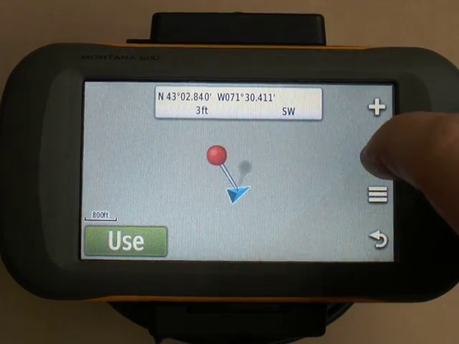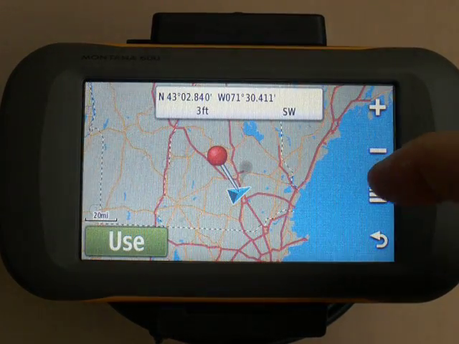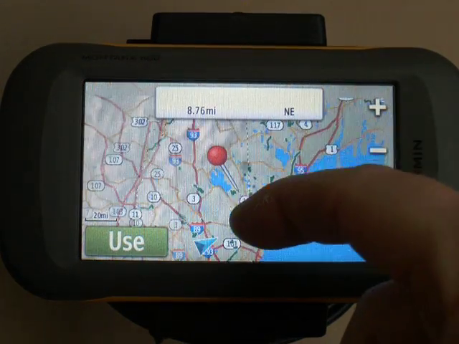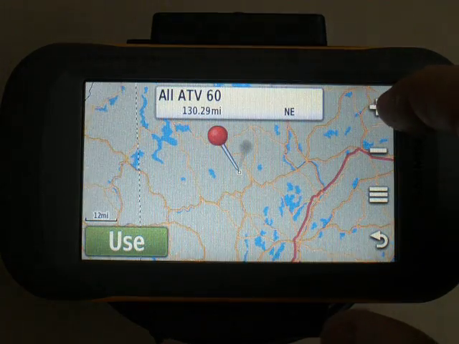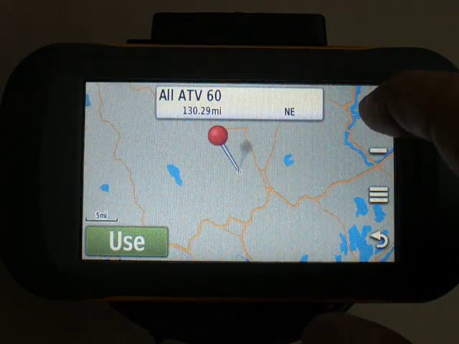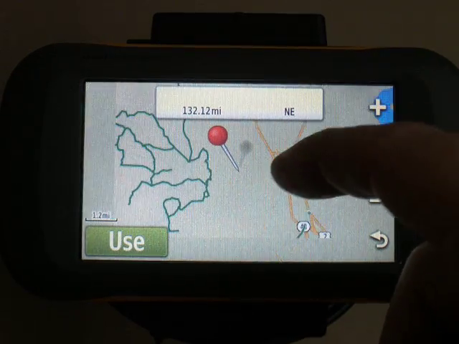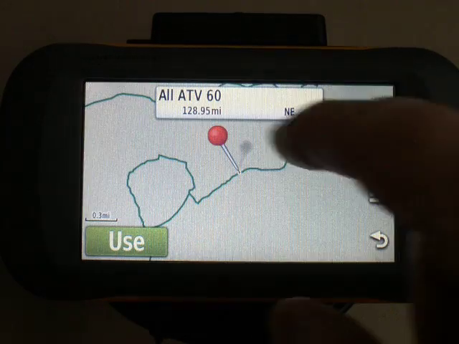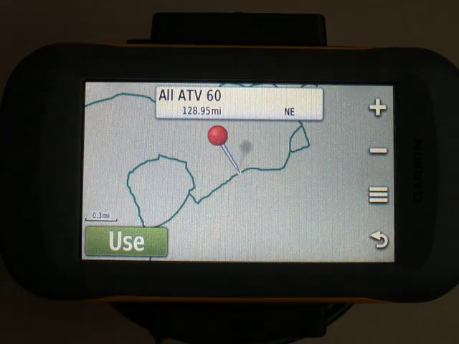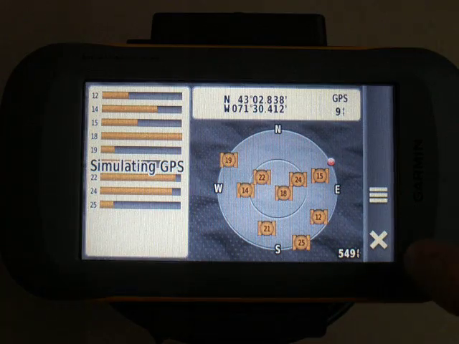So again, we zoom out till we get our bearings at the state level, and we'll scroll over into Maine to where we want to set our starting position. So you can see our marker pin is on the trail and it's labeled ATV 60, so we're going to use that as our starting position.